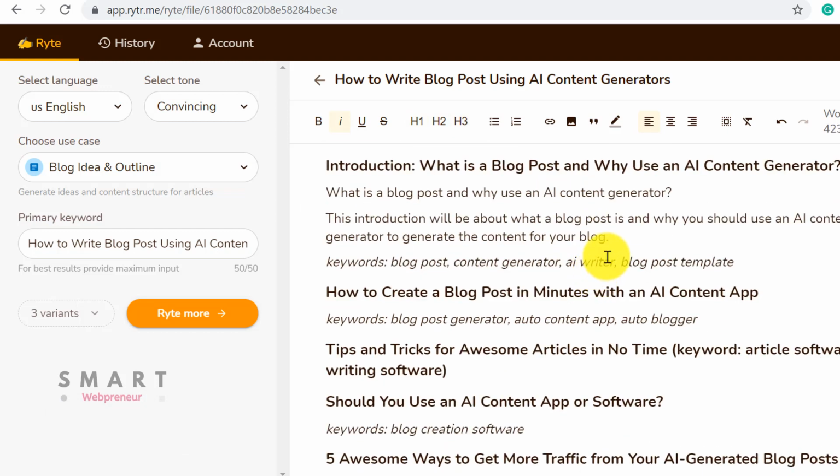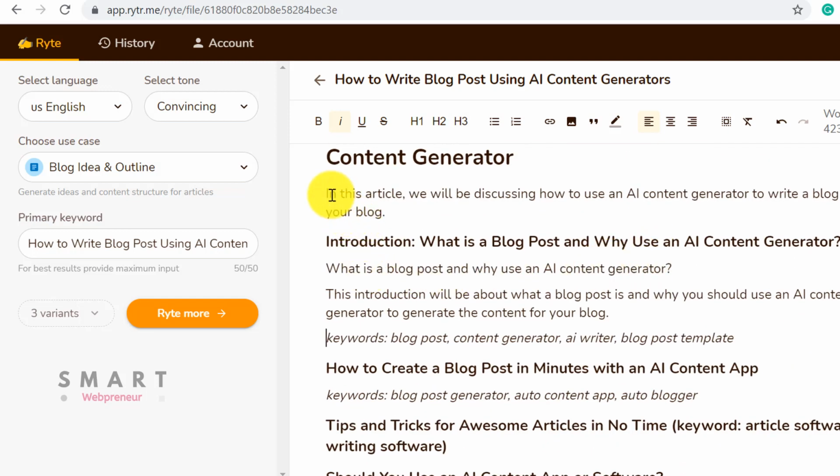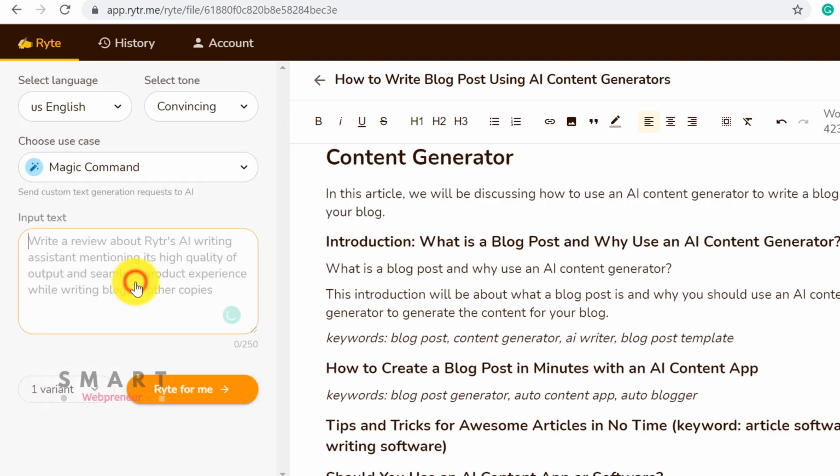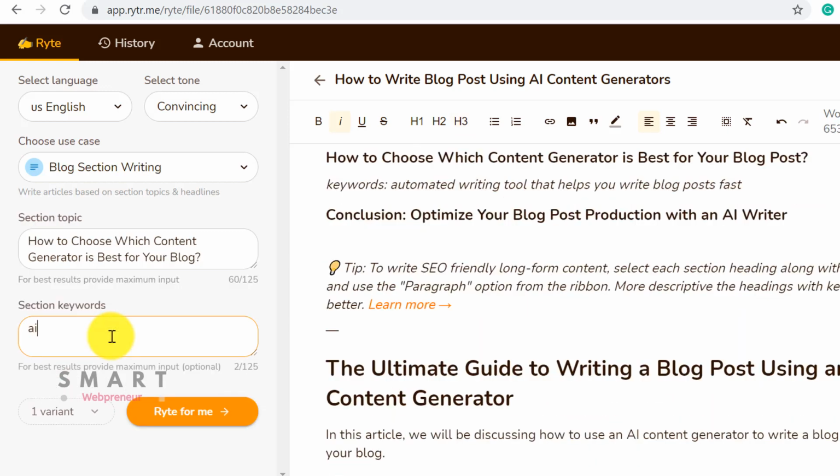The only thing Rytr lacks is the Write More or the Compose option, as we see in Jarvis. However, we have access to the magic command feature that allows us to pass our request as a command and let AI do the work for us. We can also choose our desired keywords to create content inside Rytr.